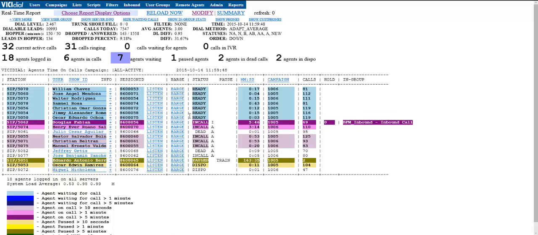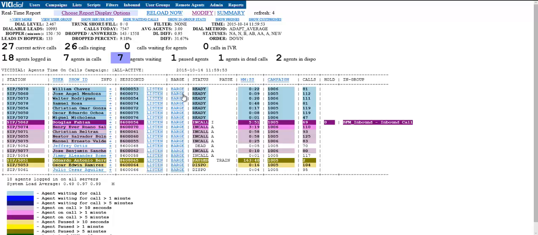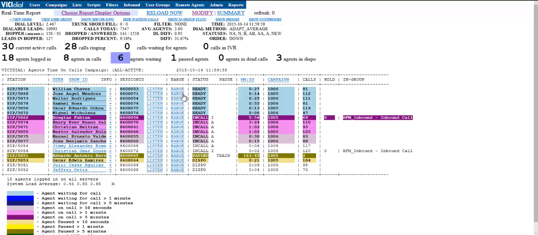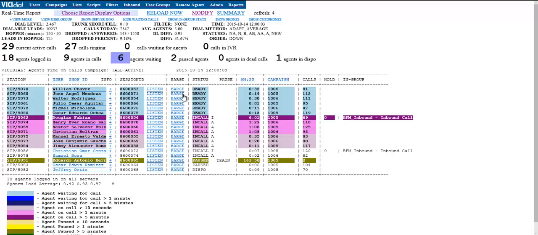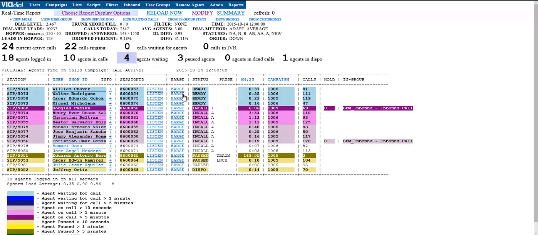Now the difference is that the barge is like a three-way conference. So once you pop in, the agent will hear a boop boop noise, and then you will be able to talk. If you're unmuted, they will hear all the noise around you and everything. So if the indication is only to monitor, then we want to use the listen option instead of the barge. And if you guys are going to barge, make sure that the SIP phones are on mute because they will hear everything as soon as you hit that barge button and you answer the phone.